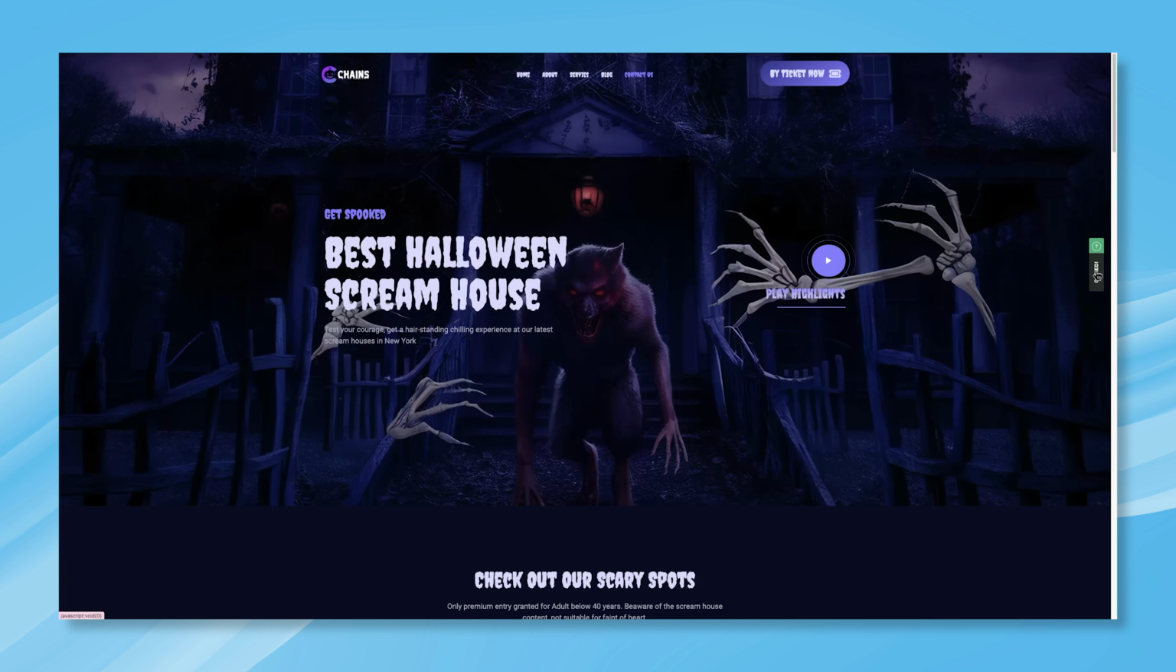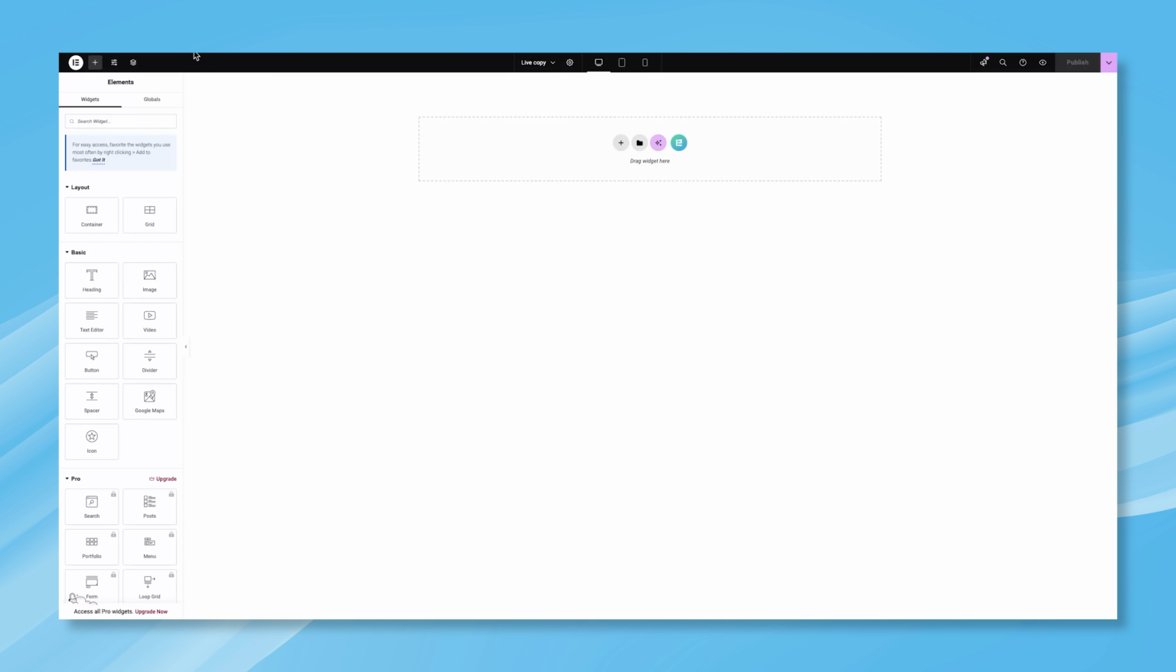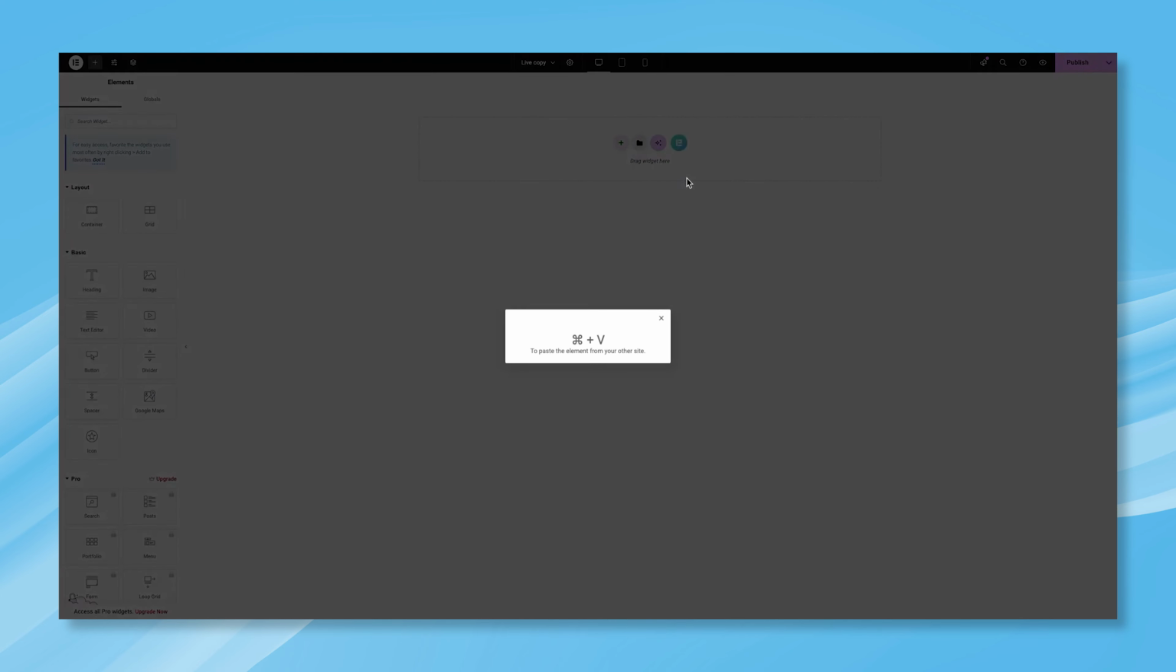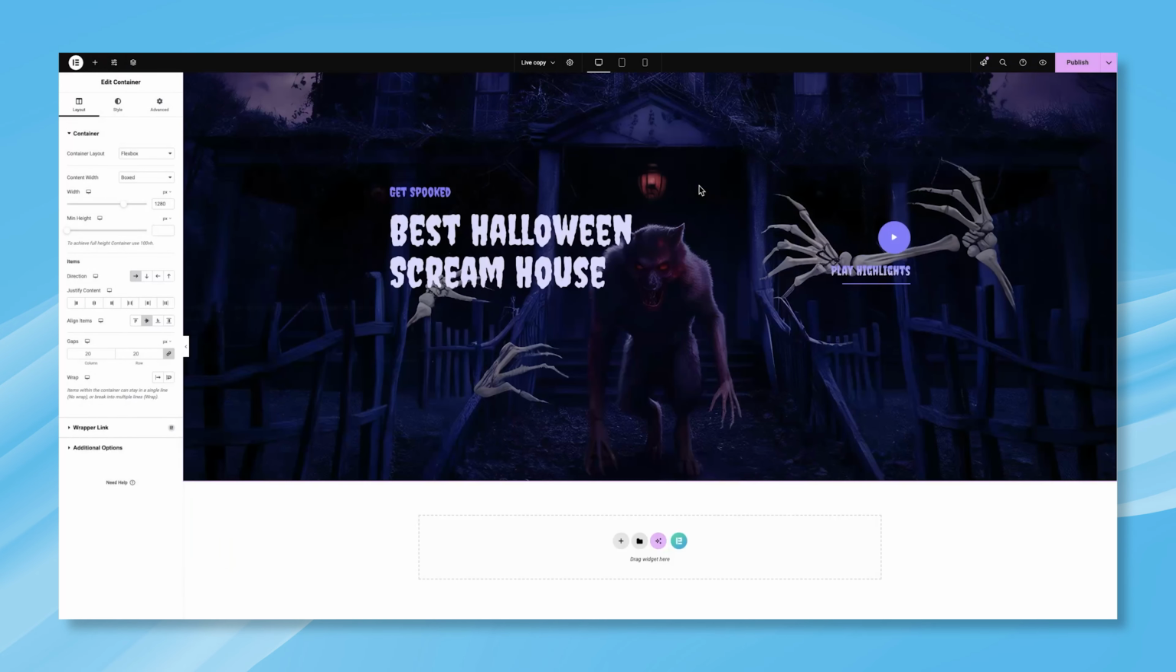After clicking the Live Copy button, you may return to your page editor, right-click on the container creation box, choose Paste from other site options, and then follow the on-screen keyboard hotkeys to paste the copied design. And see it happening? Yes, that fast.